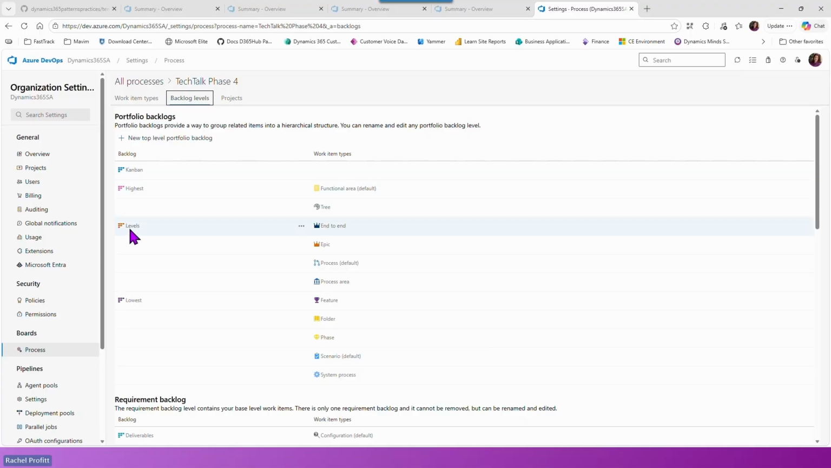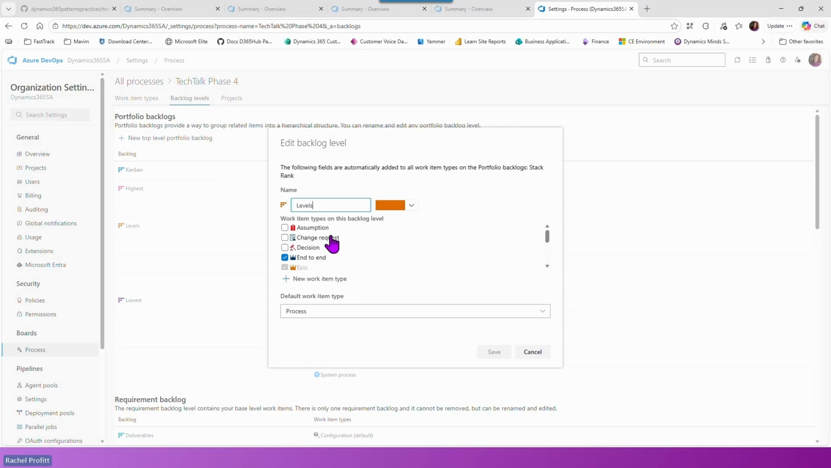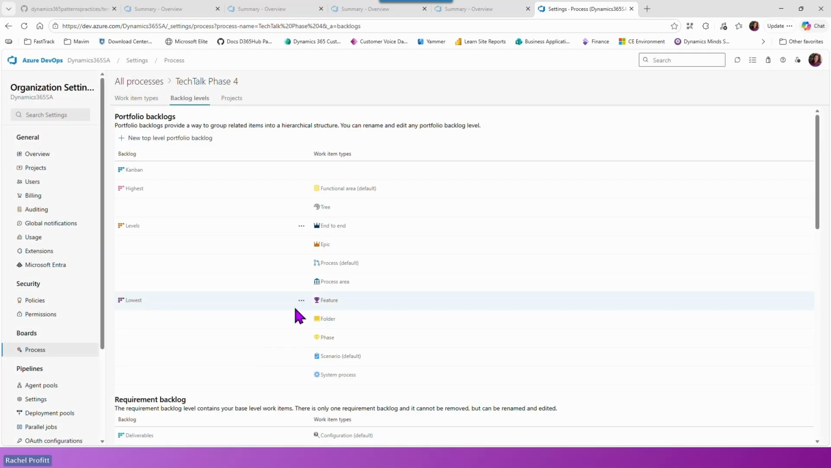So the epic one is called levels. So the way you do that is you click the ... next to it and you say edit or rename, and you'll just type over it, right? So levels and lowest. There are 2 additional ones that you add, and the step-by-step instructions walk you through this. So you can click on that new top-level portfolio. And then you go through a process on each one of these.